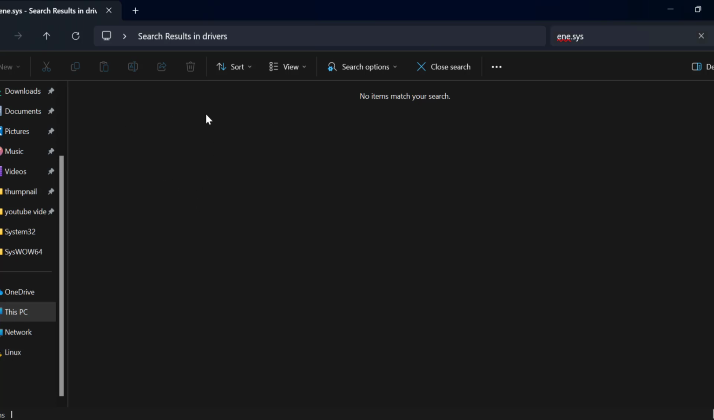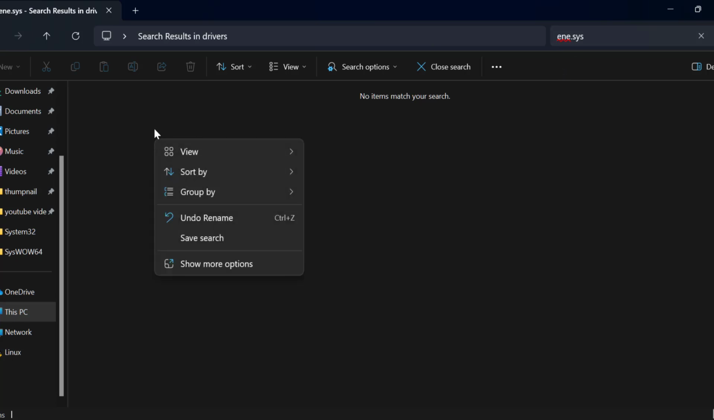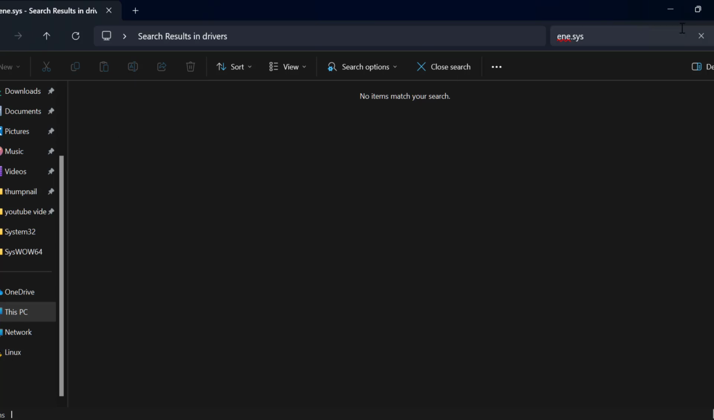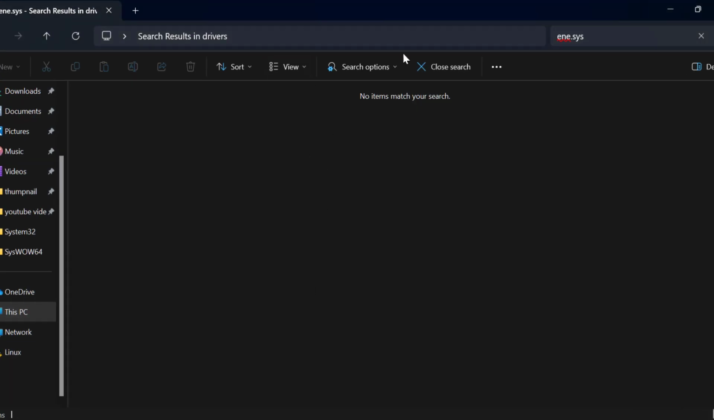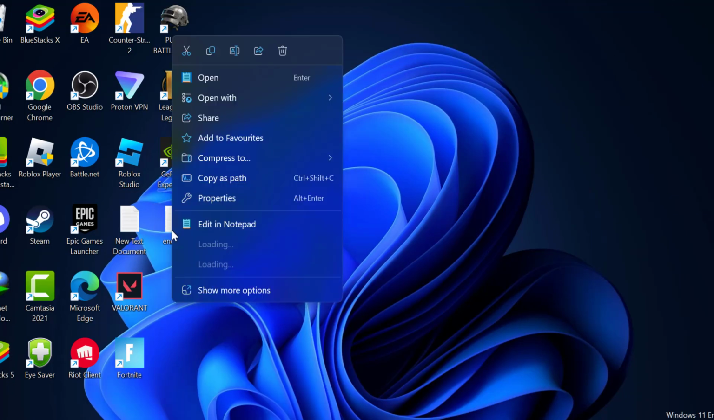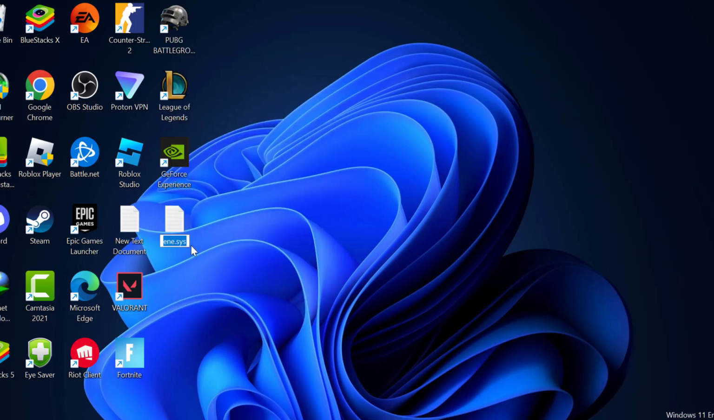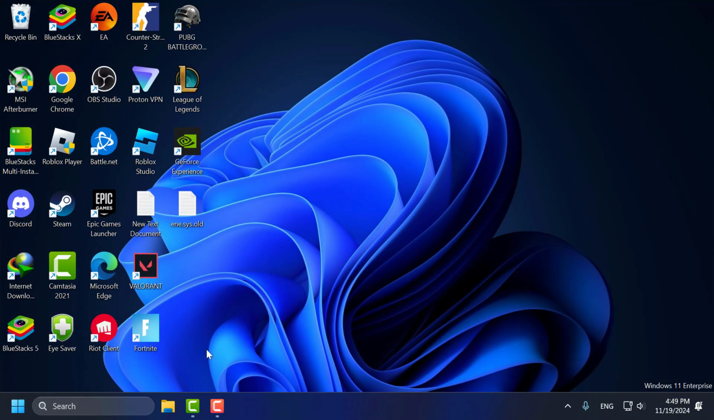If you find anything named ene.sys, then you just need to right click on the file listed over here, just like this I show you. This is the file listed over here in the File Explorer. You just need to right click on the file and select the rename option, and at the end of the name you just need to type .old and press enter. You just need to select the continue option to save the changes, and after that close everything here and go ahead and restart your PC.